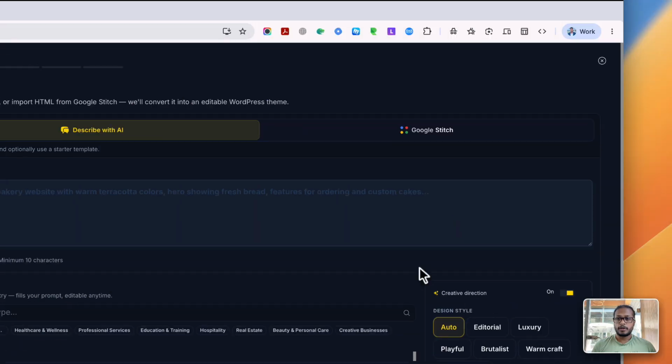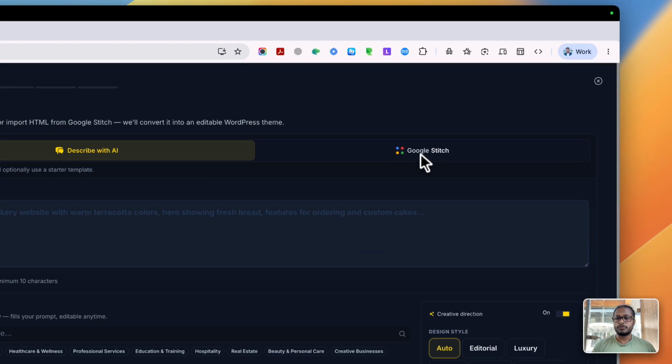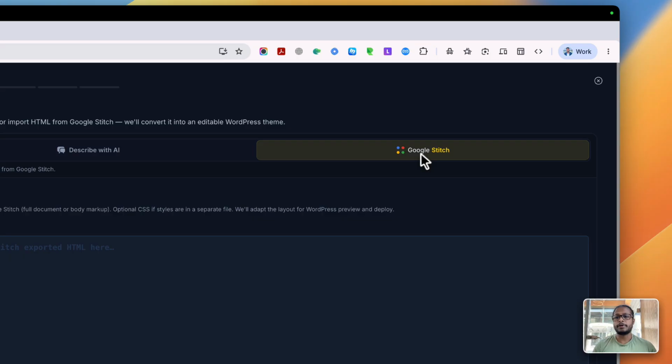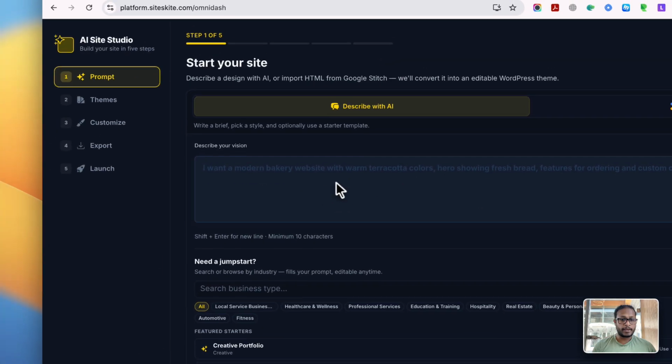There are two methods to do it. Simple, you can give a prompt here, or if you're familiar with Google Stitch, you can brainstorm your design over there in Google Stitch and just copy paste the design here. It will render the HTML and the conversion to WordPress according to that. So let's start with describe with AI.